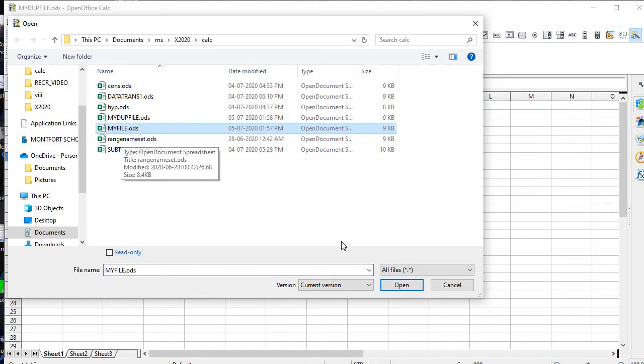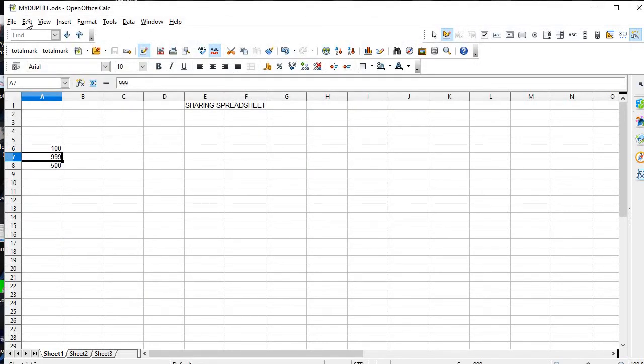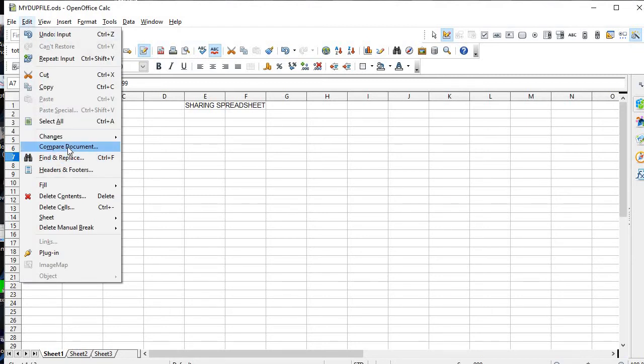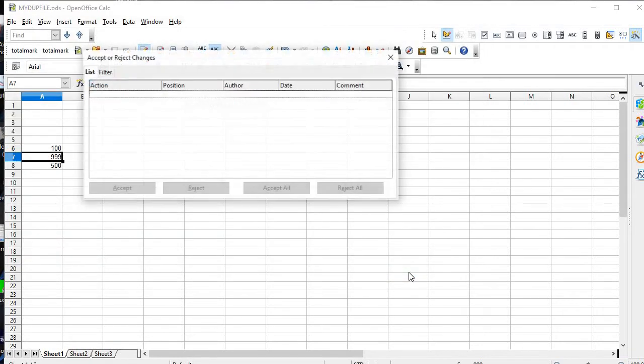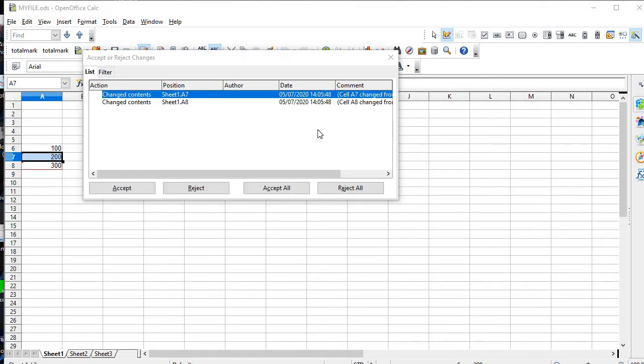This was my file. Open. I go to edit menu. I go to compare document. I click on duplicate file. Open. Okay. This is the box from where we can see these changes. I'll just scroll down.